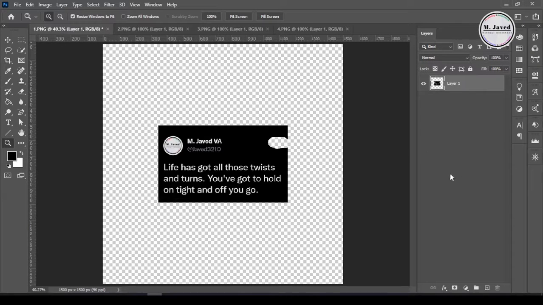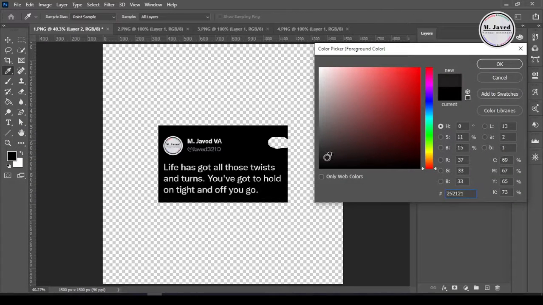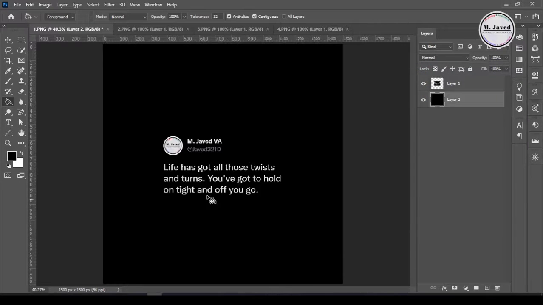Now click on this plus sign to create another layer and then drag it down to make it your background layer. Then after selecting this layer, select the paint bucket tool and then click on color to pick the color for your background layer from your tweet image and apply it.